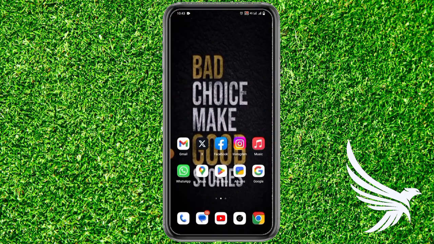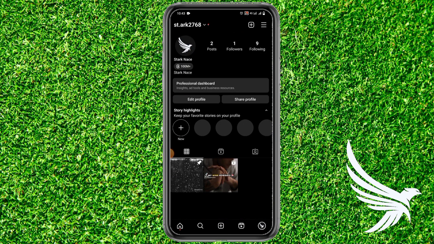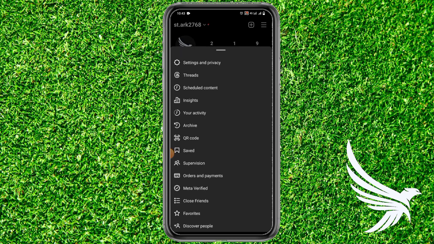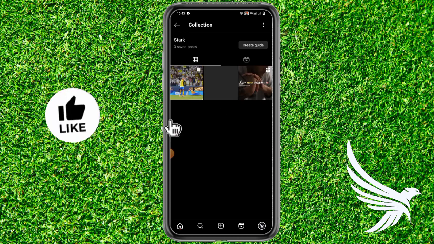So first of all, just simply open up your Instagram app and then come to your profile section, and then tap on the three lines on the top right corner and tap on the saved option. In the saved option, it will show you all of the collections which you have made. Just simply tap on the collection whose cover you want to change.